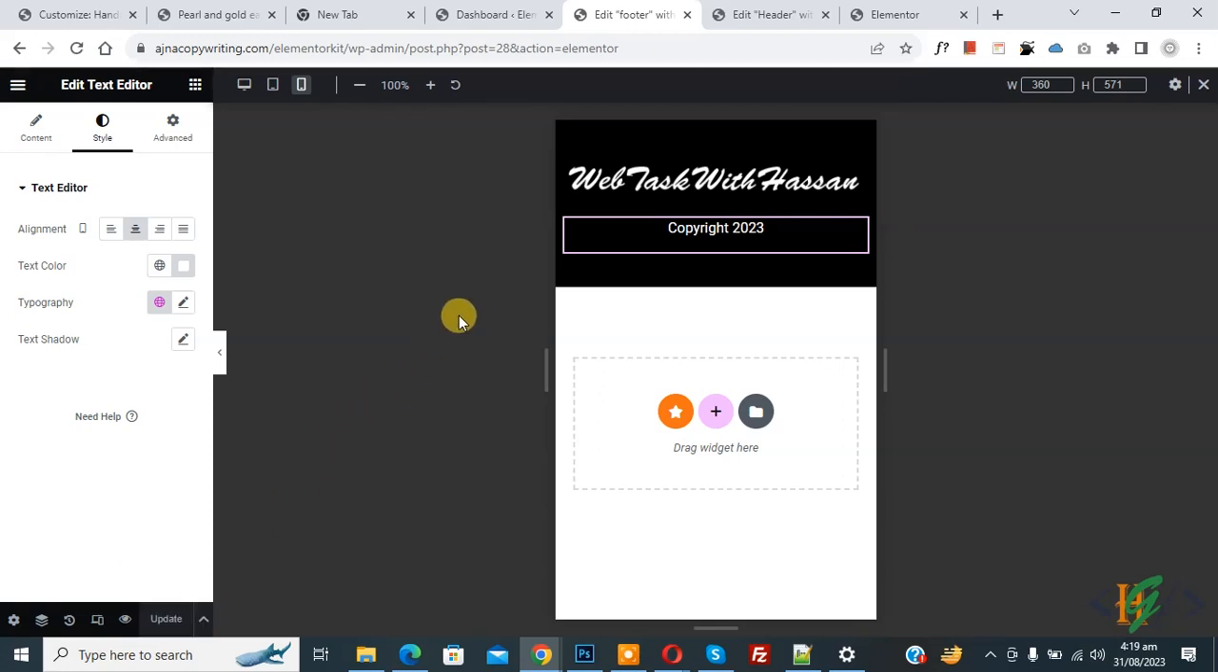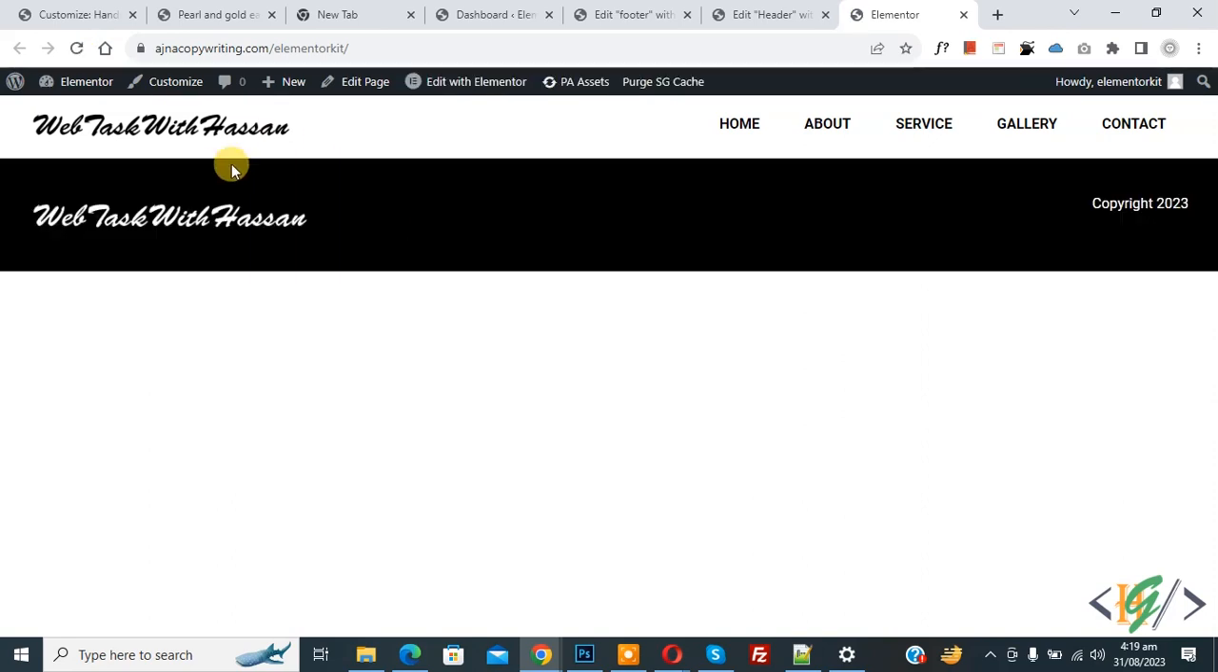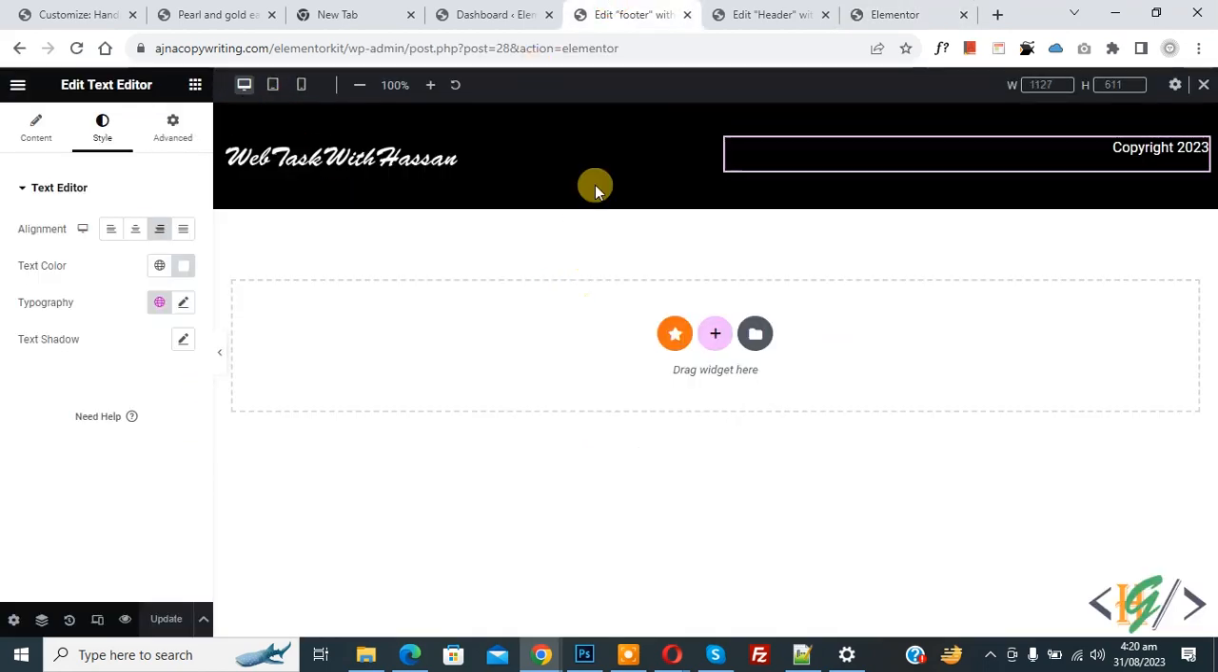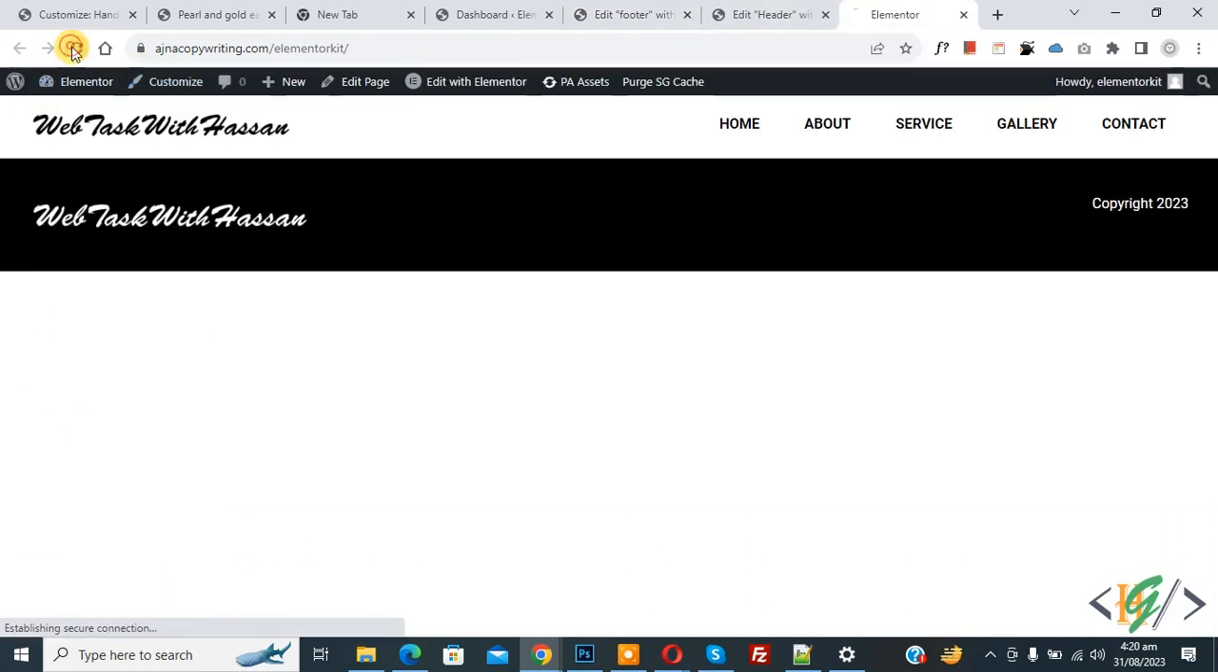So our header and footer is done with the Elementor header and footer builder plugin. Now go to website and refresh the page. Now you see this is our header and this is our footer. And if you want to make both these items center aligned, now you see back to footer, click on desktop. Now click on edit section and then you see vertical align middle. Now update. Now update done. Go to website page and refresh the page. Now you see vertical align done.